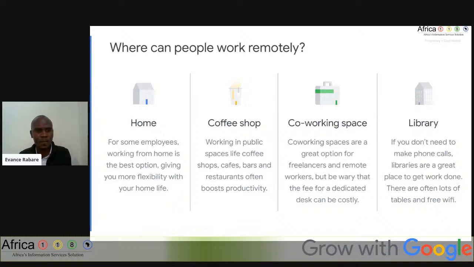So for some employees, working from home is the best option, giving you more flexibility in your own life. Working from home, even studying from home, gives you the freedom and the flexibility to do so much more, as opposed to working from an office where you are required to get to the office at 8 and leave at 7. Between 8 and 7, there is very little you can do apart from being glued to your screen and executing your task.